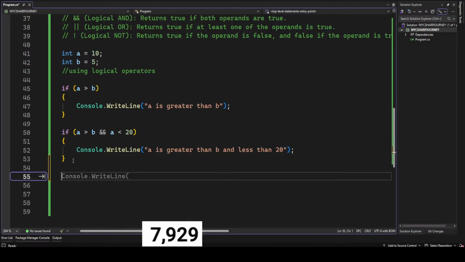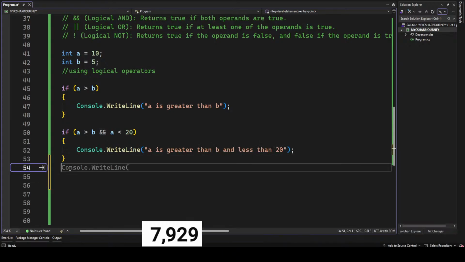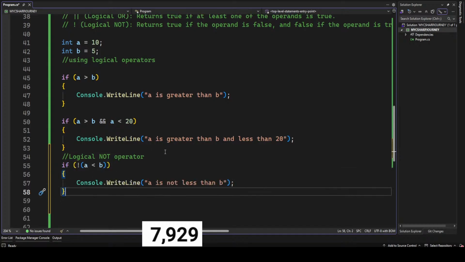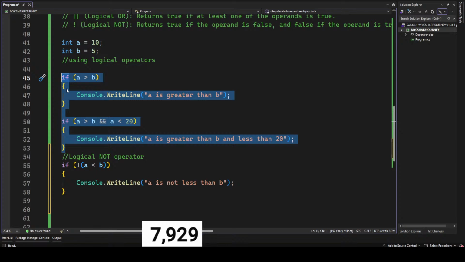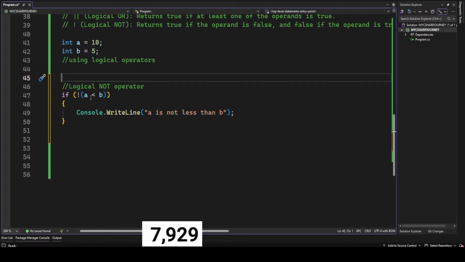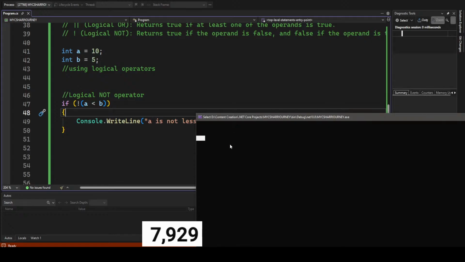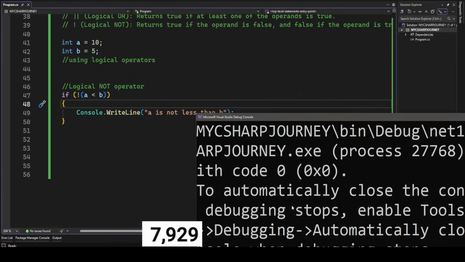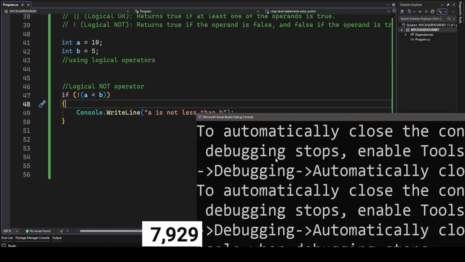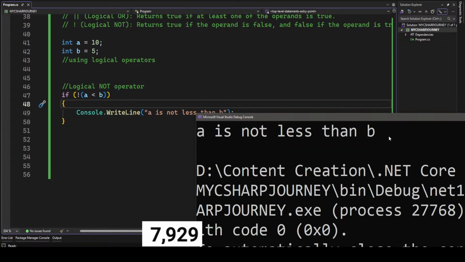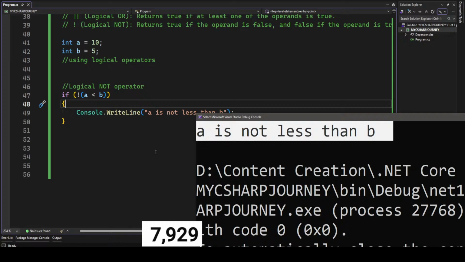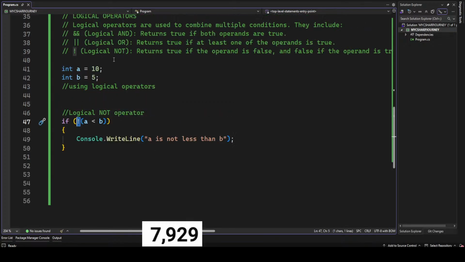Then another one, logical NOT. You say here a is not less than b. So we print that a is not less than b, and it will actually print it for us. You can see here, a is not less than b. So we've used logical not.